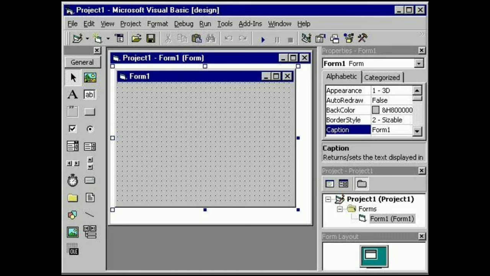Okay, we have to move. I mean to say some points are remaining in this Appearance property. We can display the form in two formations, that is, we can see the form in 2 dimension or 3 dimension. That we can decide by using this Appearance property.